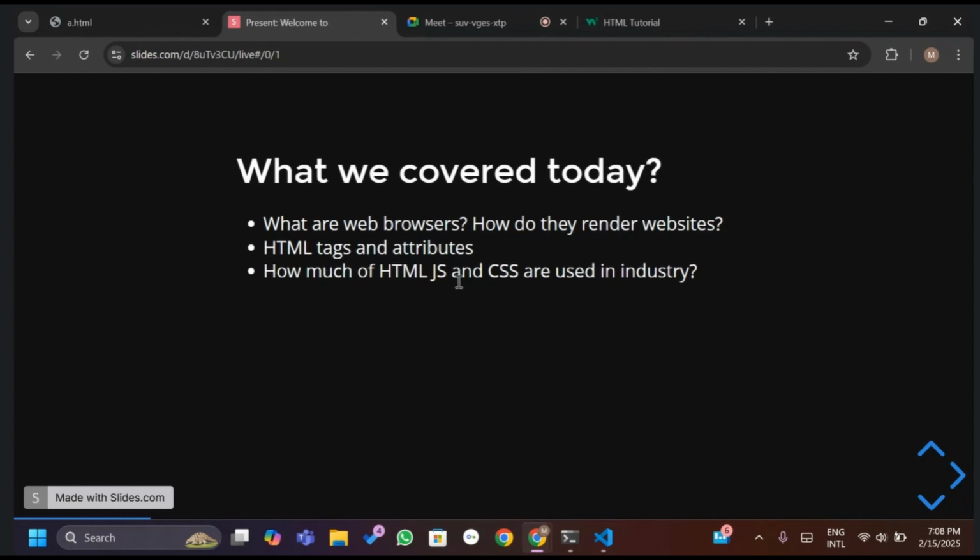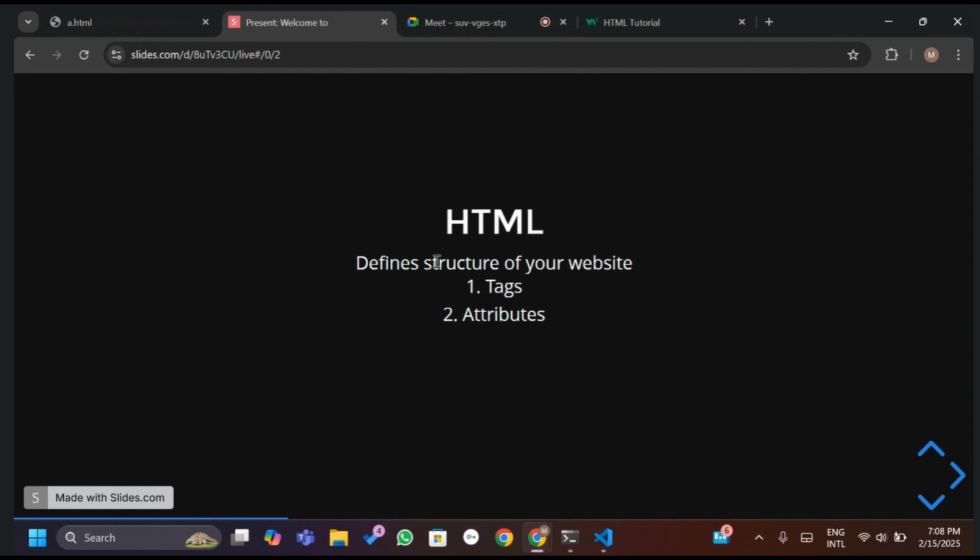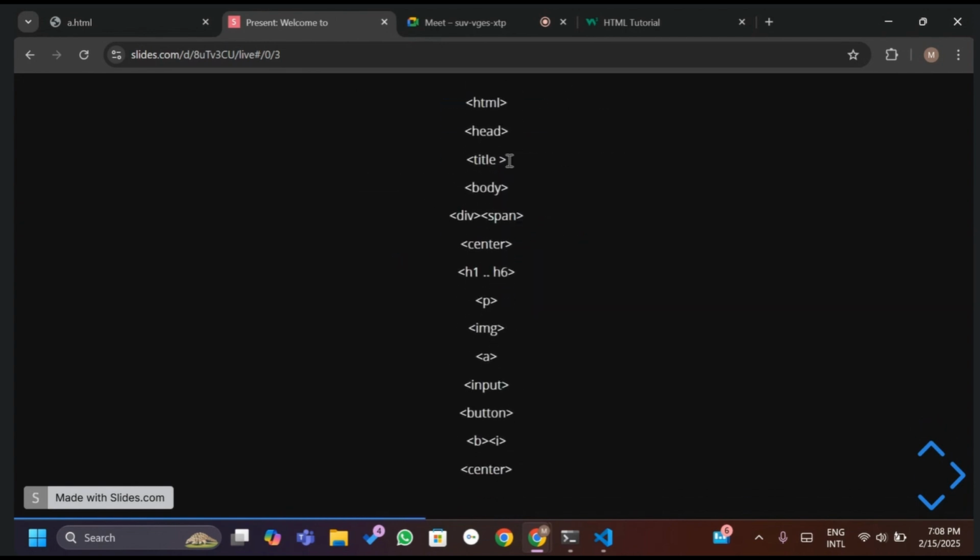So let's start with HTML tags and attributes. Even here, as I said, we are going to talk about only two things: one is tags, another is attributes. These are the tags. You have the HTML tag, head tag, title tag, all the way down to the center tag. Although you have way more tags, I believe these are the most essential. If you know these tags, you're good to go. You know most of the tags.